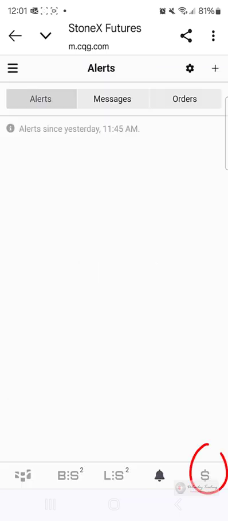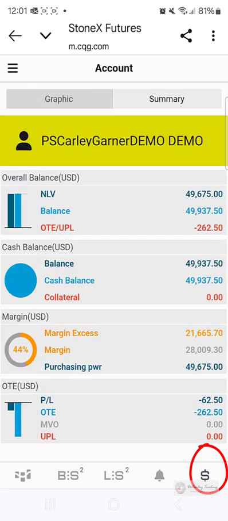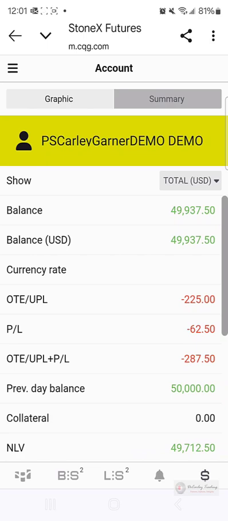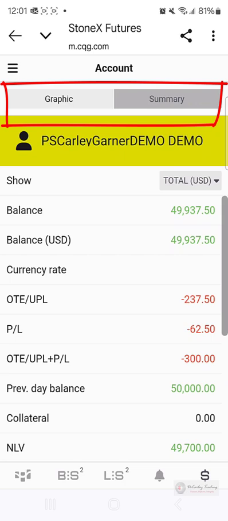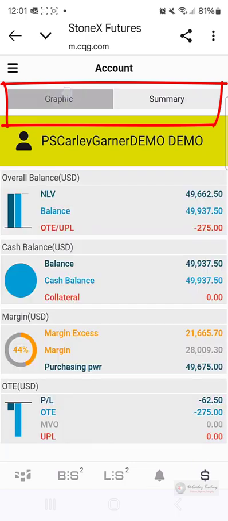And the final icon on the bottom bar is a dollar sign. The dollar sign is going to show your account balance, your margin. And of course, this is a demo account, but you'd be able to see your account stats there. And at the top, you can note, I toggled without telling you, that was my fault. You can toggle to summary or graphic.